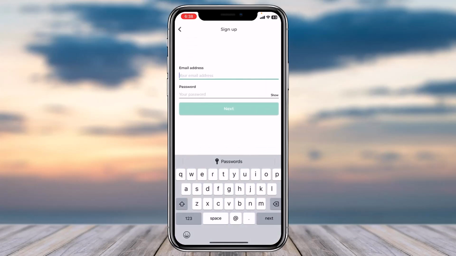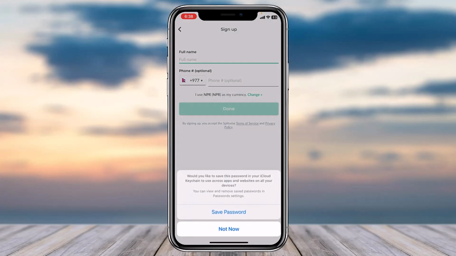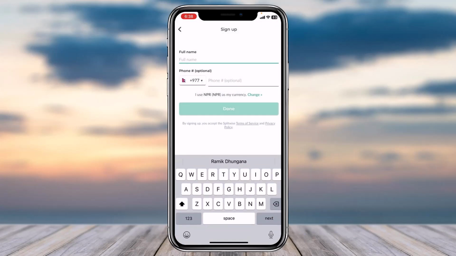Now you'll have to enter your email address over here first of all, and once you've entered your email address, simply create a new password for your Splitwise account. Now tap on the option next. After that, you'll have to enter your full name and your phone number over here.